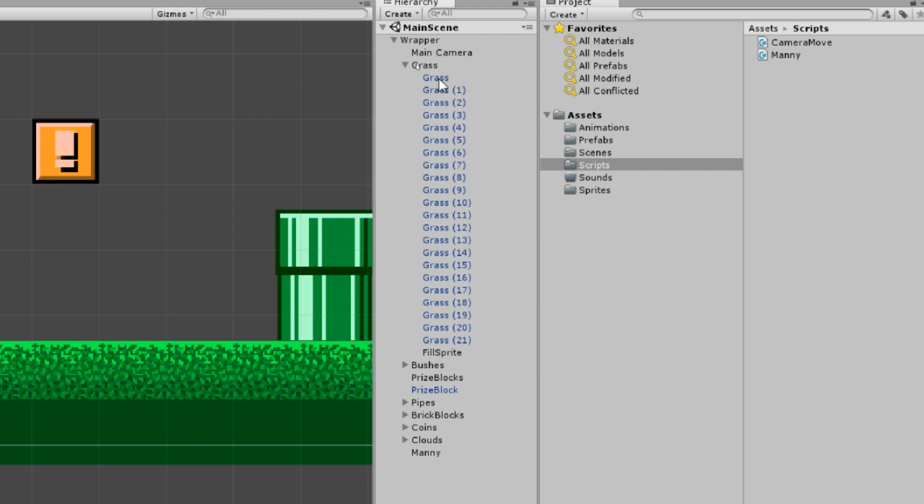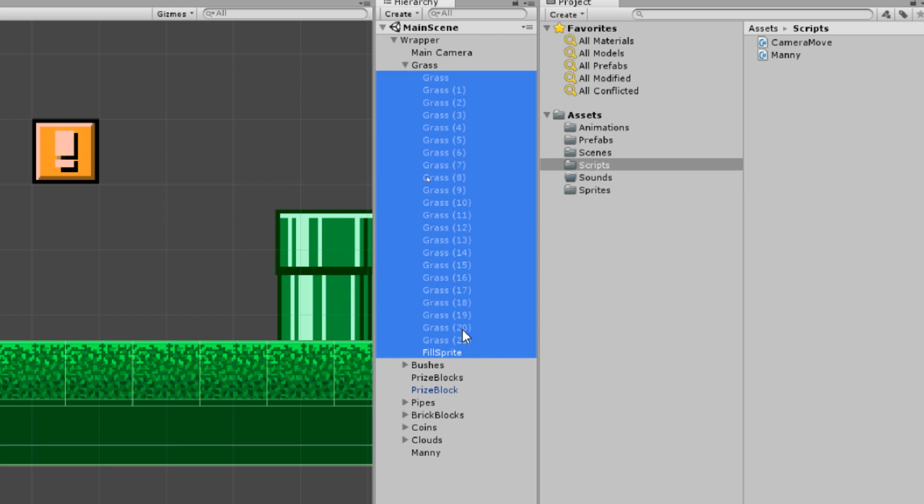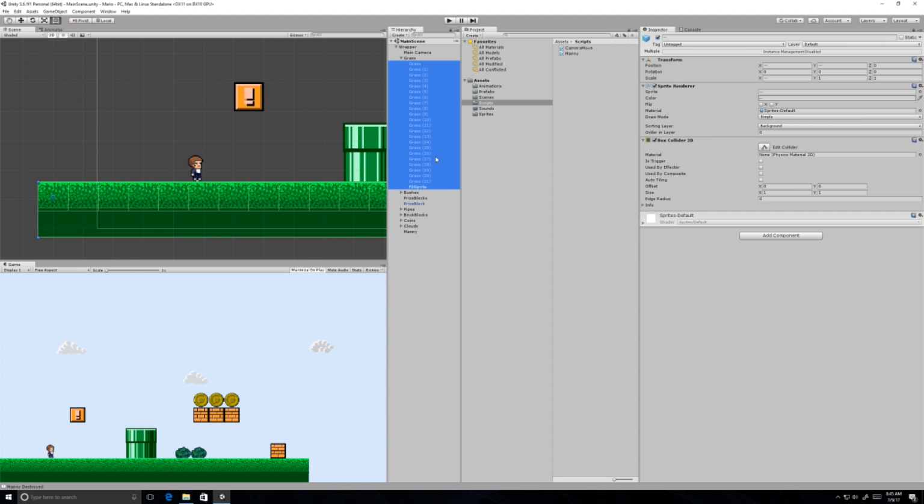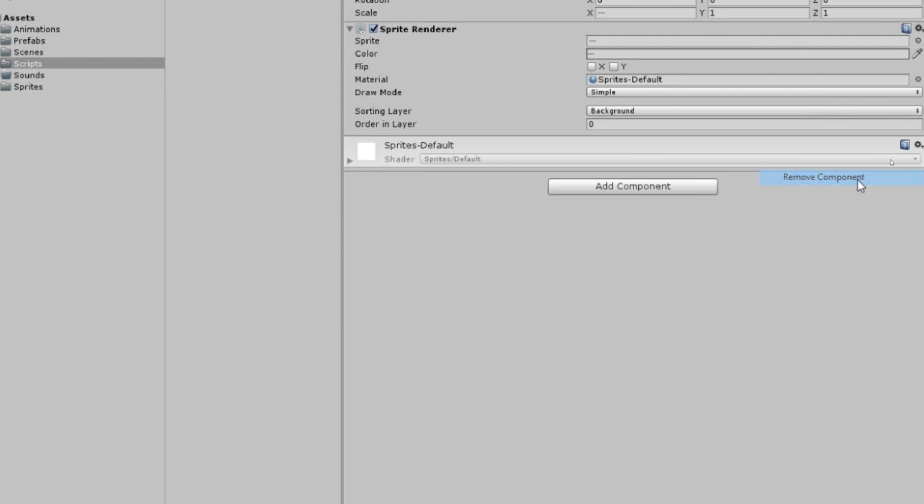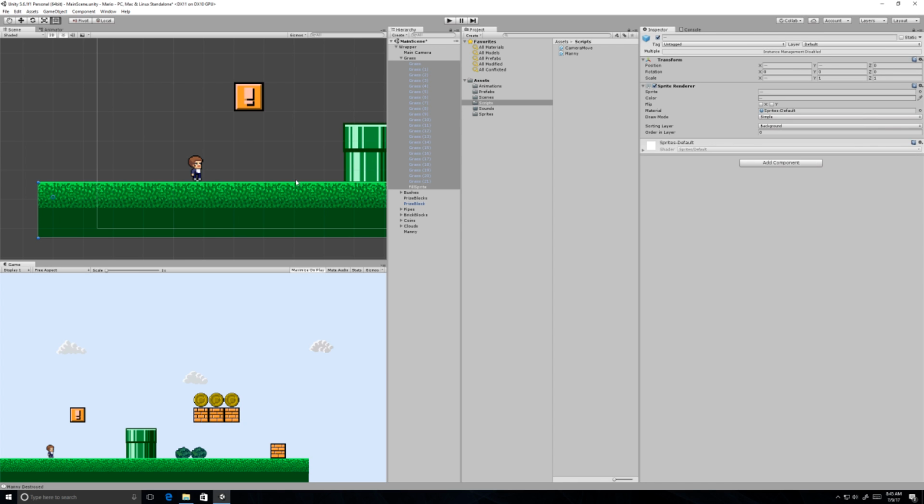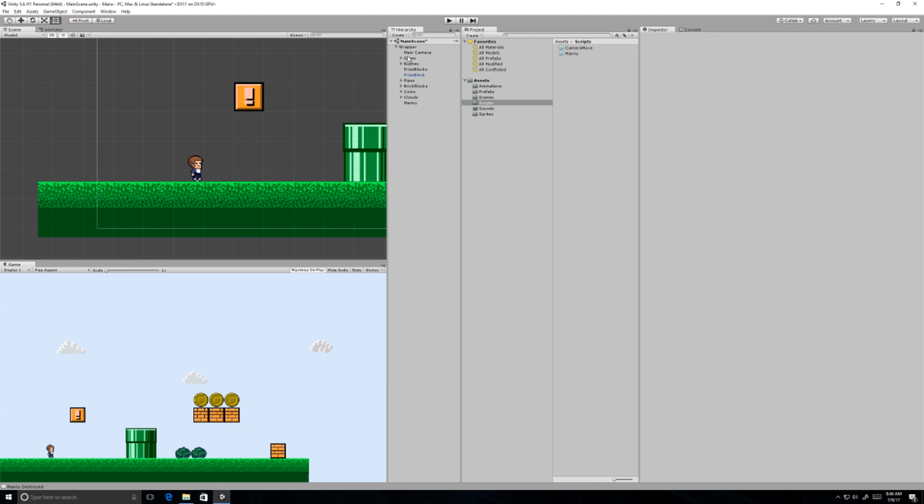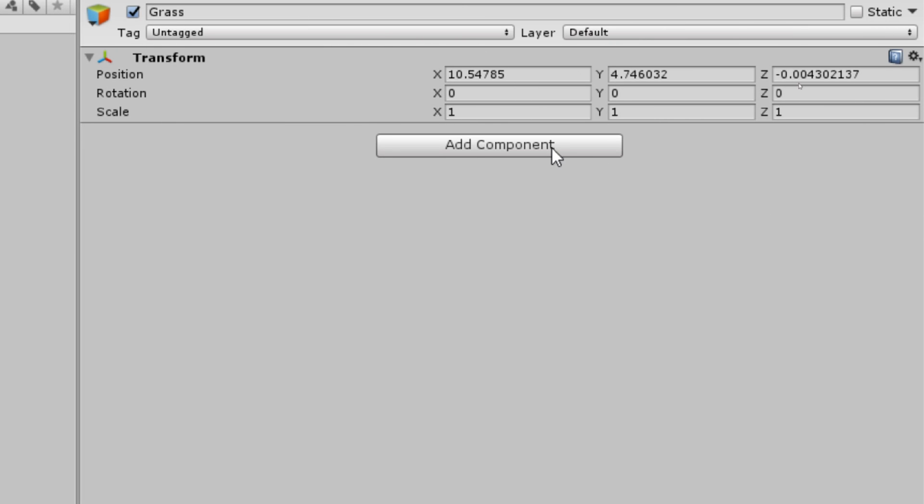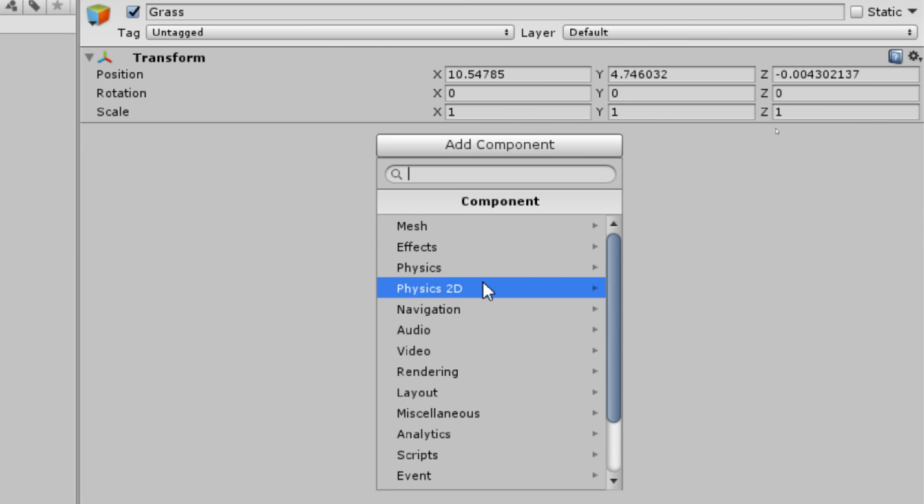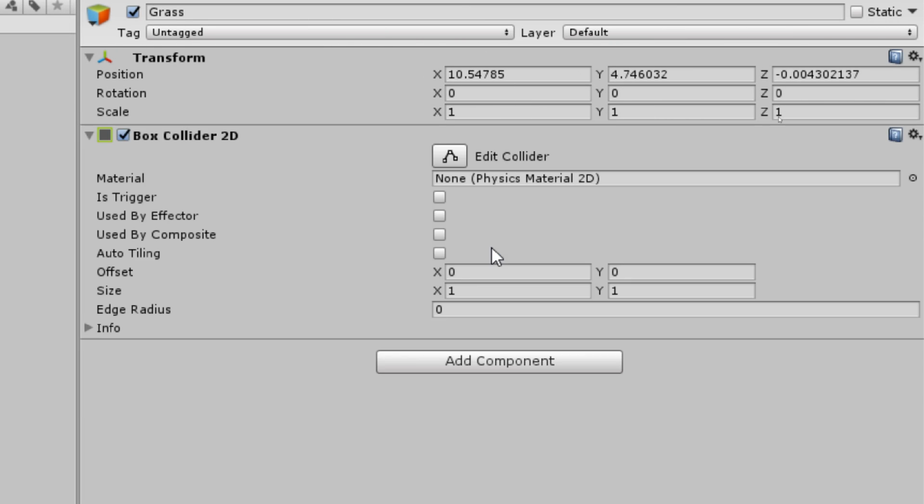Either way, what I want to do is come in here to our grass section and grab all of these different guys. Do I have box colliders on all of them? Yes, I do. Okay, so what I'm going to do is remove the component from every single one of these guys. So none of the grass have box colliders now. Then I'm going to select the empty shell that contains all of our grass, and add a box collider to it. So I'm going to go Physics 2D, Box Collider 2D.